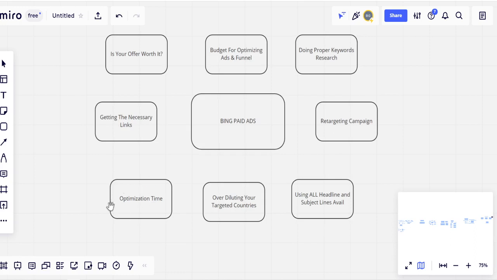Alright, so the next one will be optimization time. Now this is entirely different from optimizing the ads, whereby you need to change the targeting, change the subject line, change the body text, stuff like that.